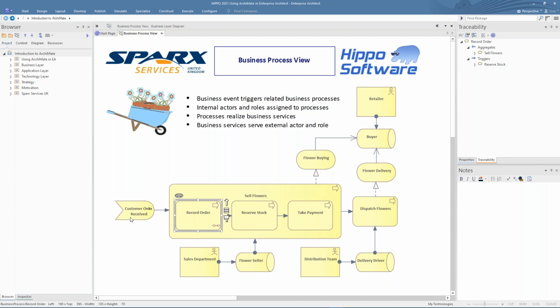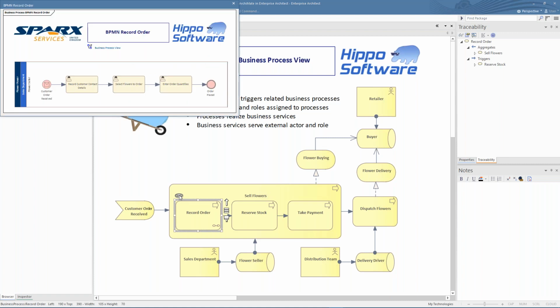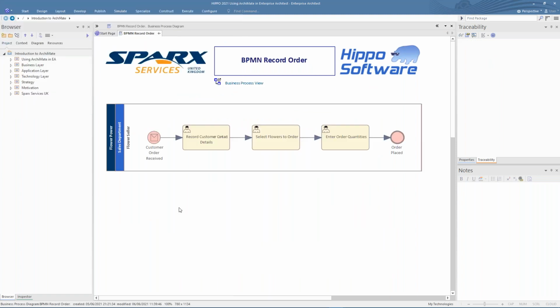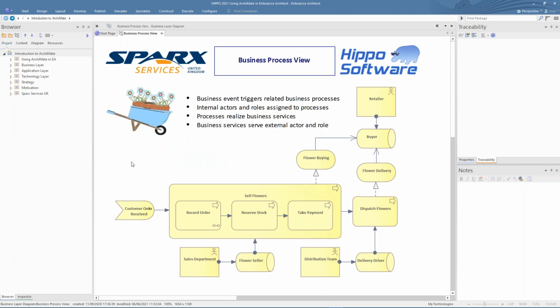In the latest version of Enterprise Architect, there's even an option to preview the contents of the lower level diagram, which is very nice. Or of course, I can double click to navigate down into the BPMN diagram and look at the detail there, and either use a hyperlink to navigate back up or use the back button to navigate back into the architecture model.